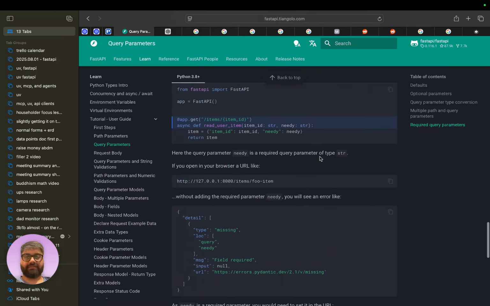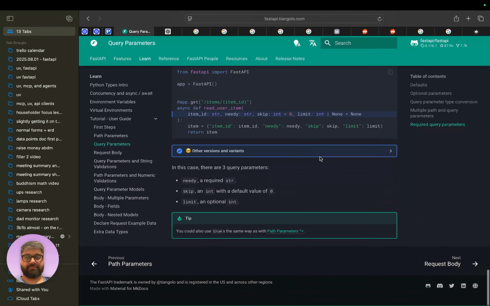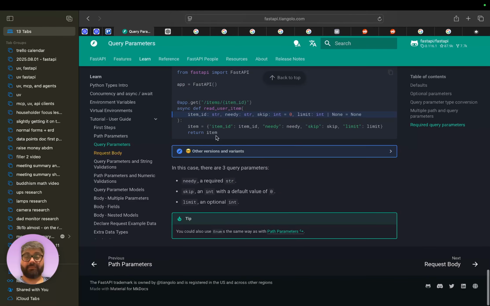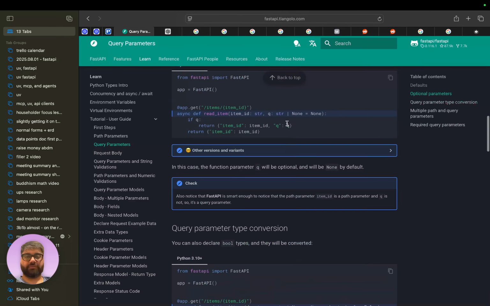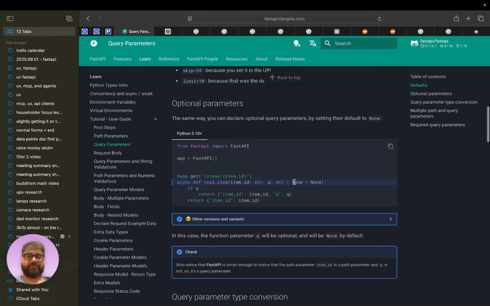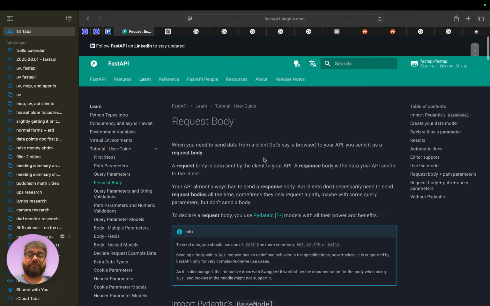And it'll be a required parameter. It's pretty straightforward. That's all there is to query parameters like this web page. I just wanted to talk about how you did the str or None equals None. Now we move into request bodies.